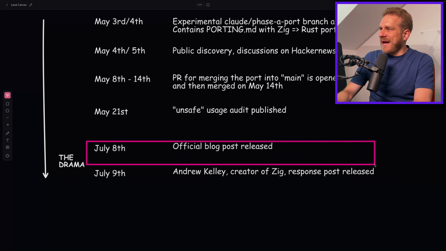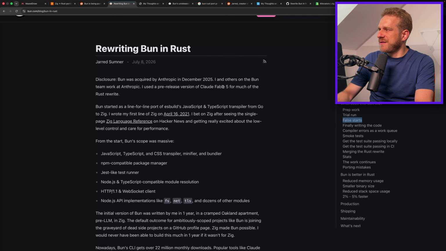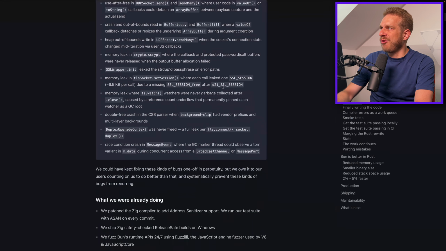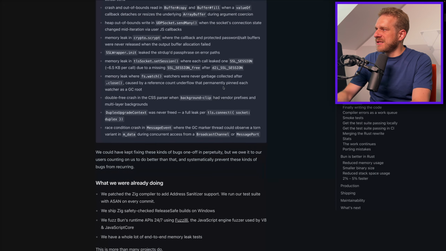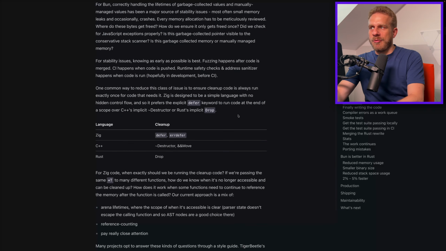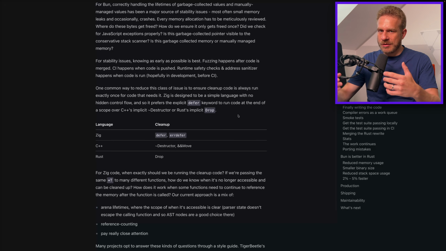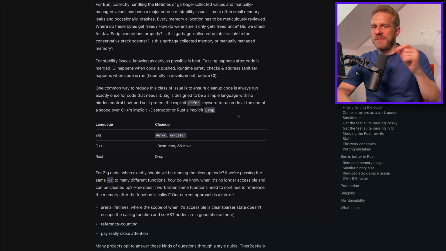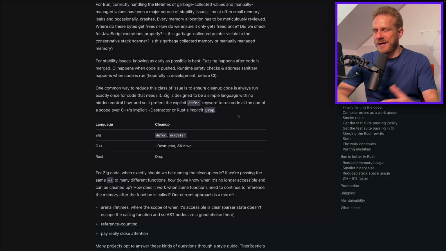But then on July 8th, the official blog post was released, where we find lots of interesting details about this port. And it's really worth reading. I'll link it below, because there is a lot to learn here. This entire port, and that's no secret, was done with help of AI. It's worth keeping in mind that Bun is owned by Anthropic, so they had free access to all those tokens, and especially also to Fable 5 before it was released to the public. This port was done with Fable 5.